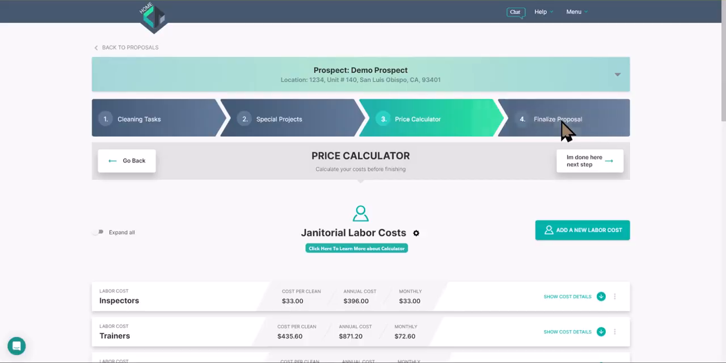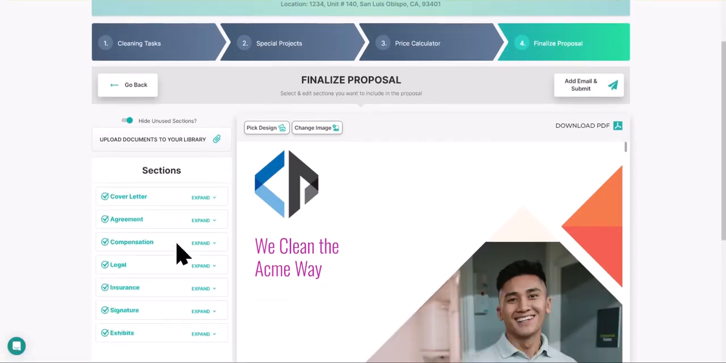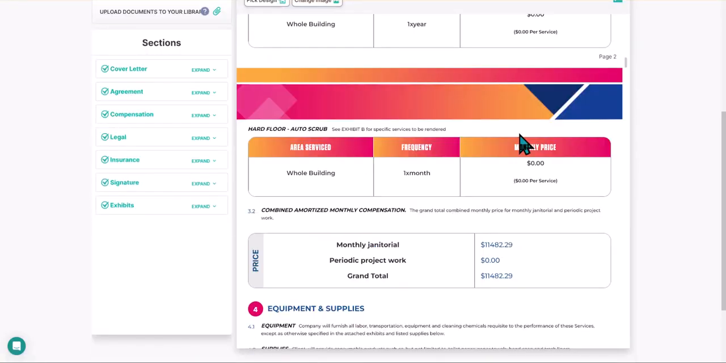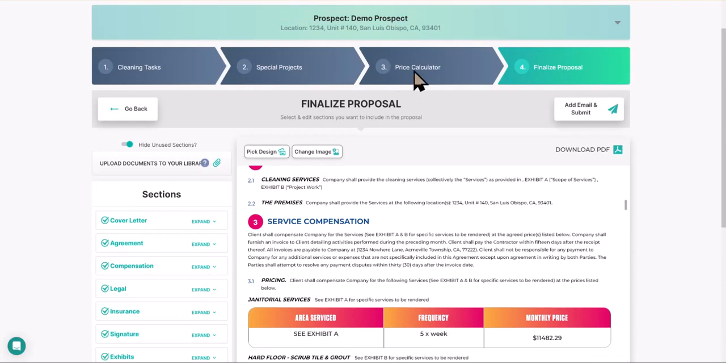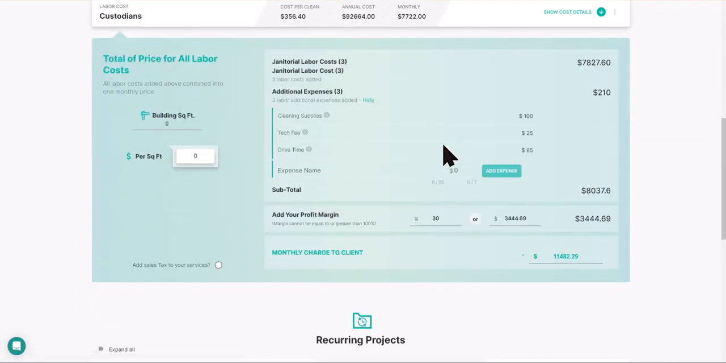And all of this automatically appears in your proposal. Let me just show you that. So it's kind of laid out for you already, and I'll go and put some costs and numbers in here. But let me go back to the calculator.